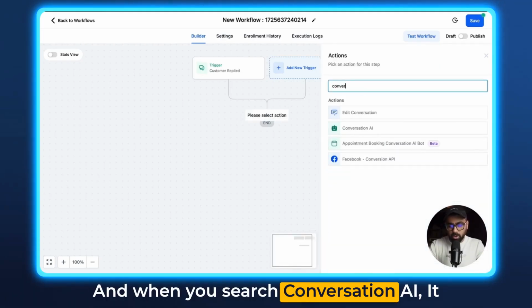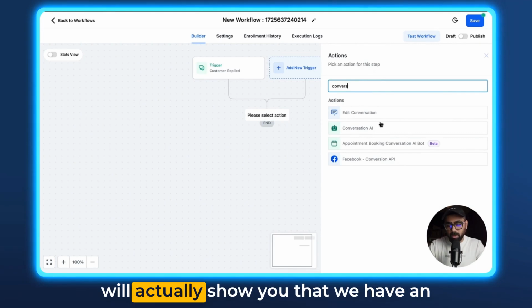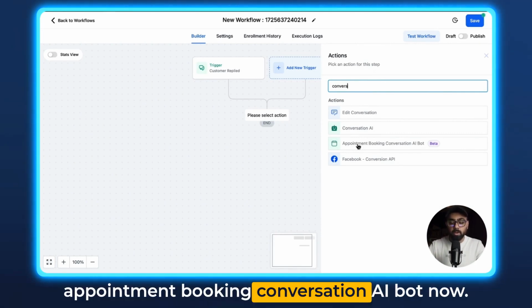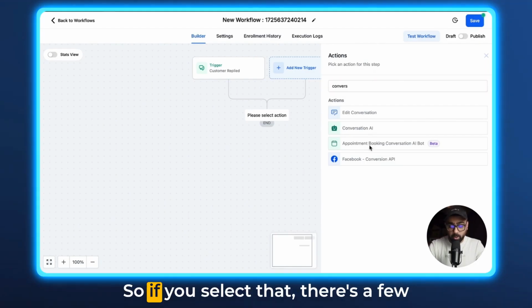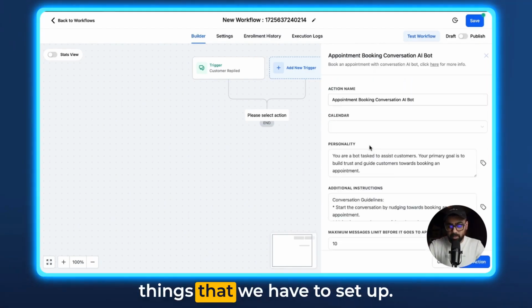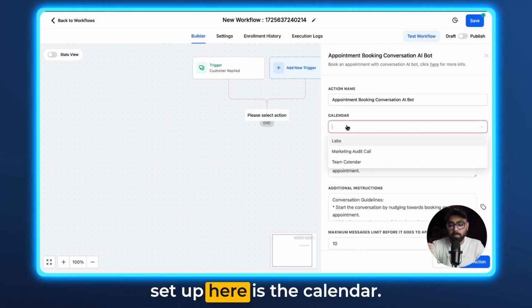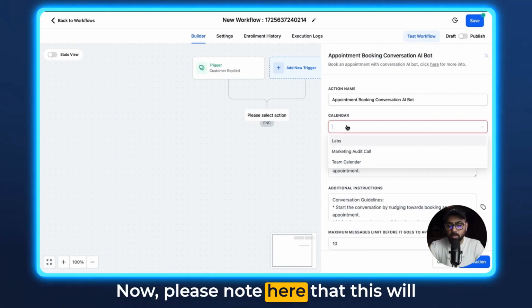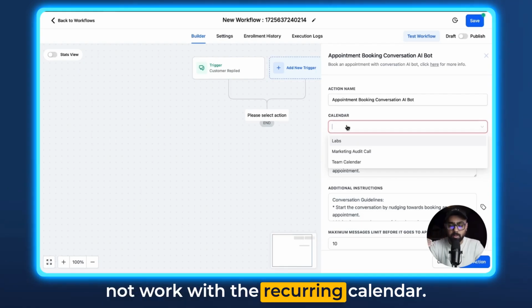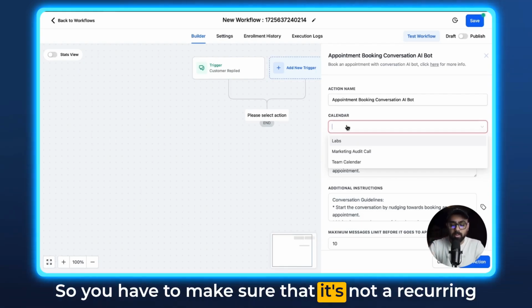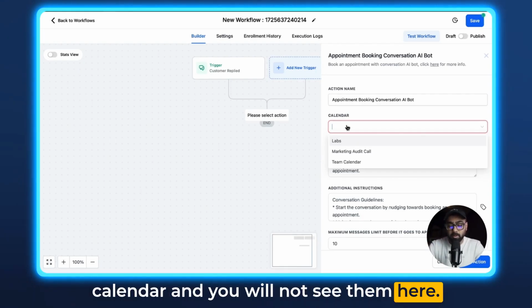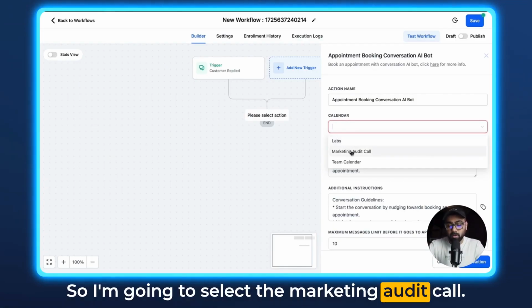And when you search Conversation AI, it will actually show you that we have an appointment booking Conversation AI bot now. If you select that, there's a few things that we have to set up. The first thing we have to set up here is the calendar. Please note here that this will not work with the recurring calendar. So you have to make sure that it's not a recurring calendar, or you will not see it here. So I'm going to select the marketing audit call.